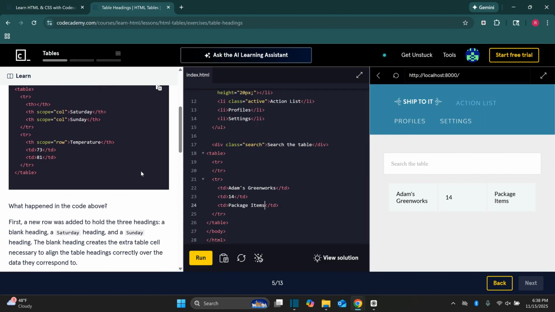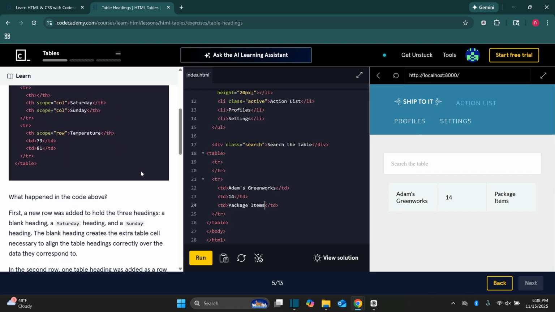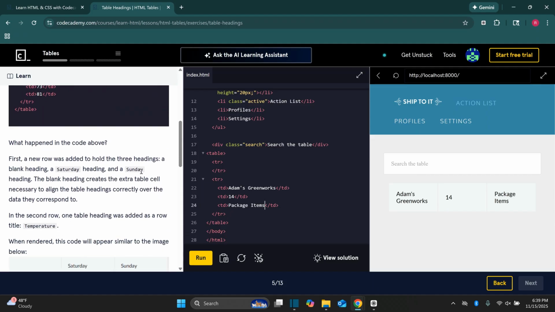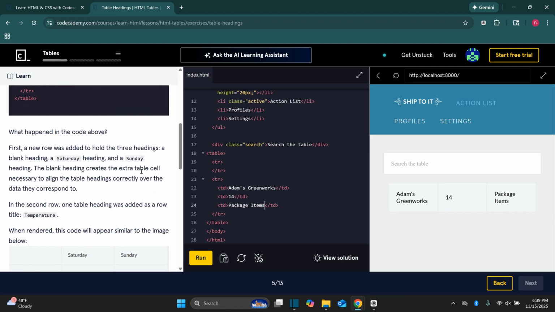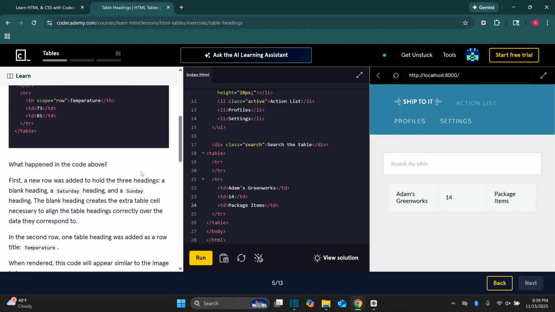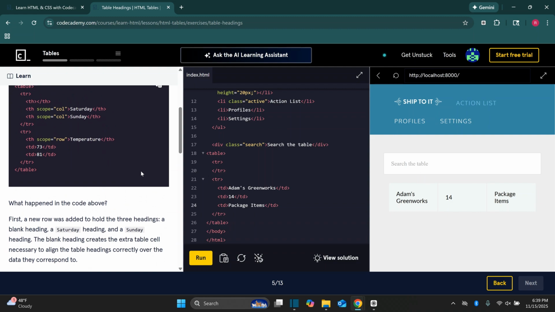Okay, create a new row, create a heading with the scope to columns. Okay. And write Saturday, Sunday, and do a second row. Scope is row, temperature, okay. Second row, gonna be 2 data entries for the 2 columns. So it's gonna be a blank row. Let's find out. New row is added to hold the three. Oh, okay. Row holds headings. Blank heading. Gotcha. Saturday, Sunday. Yep.